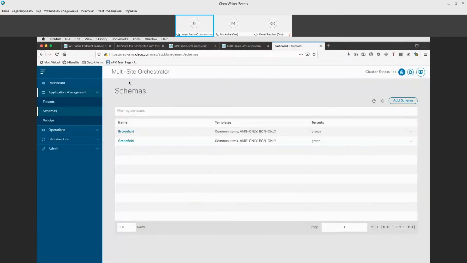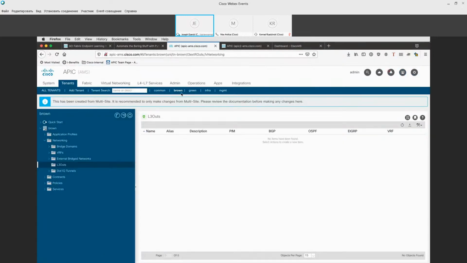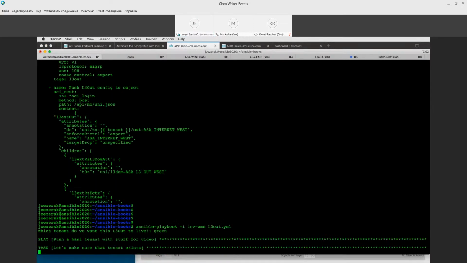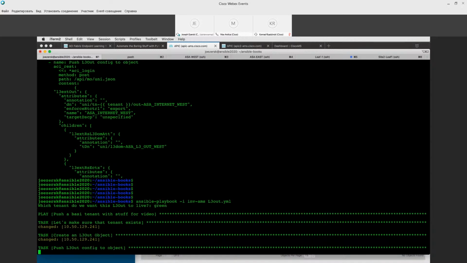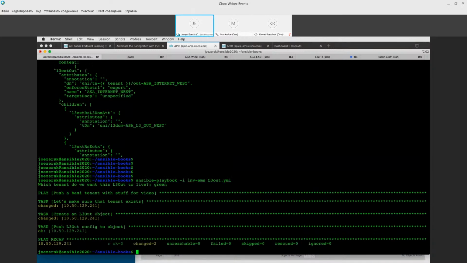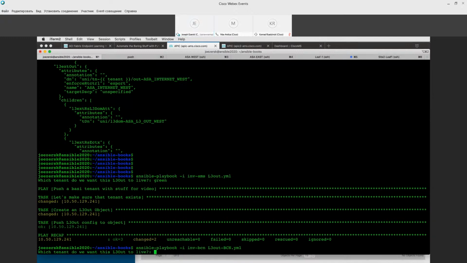And we want to send this guy to tenant green. I'm just basically going to use Ansible to repush layer 3 out to my greenfield tenant this time. Screw brownfield because he's giving me problems. We'll do this one.